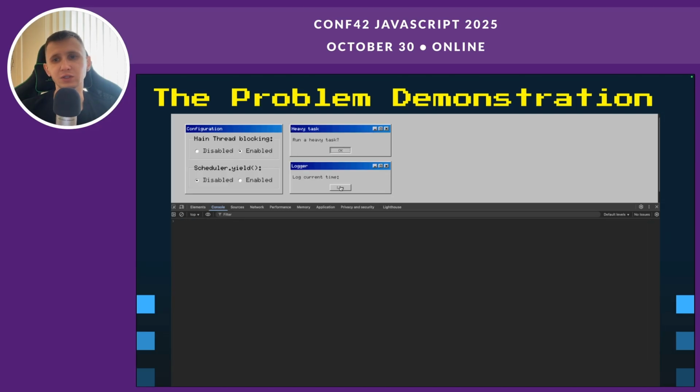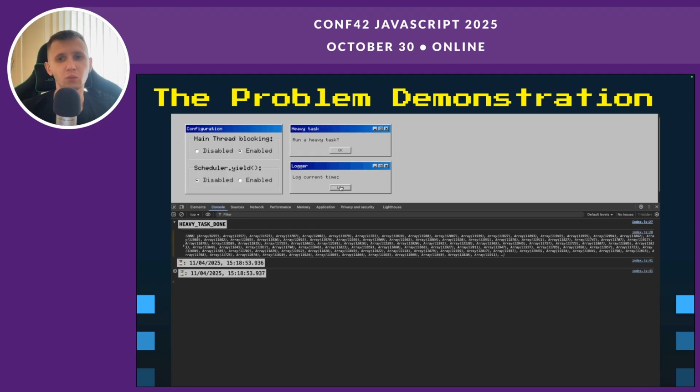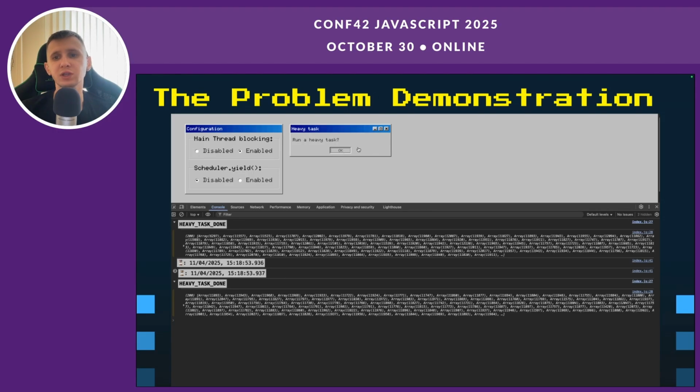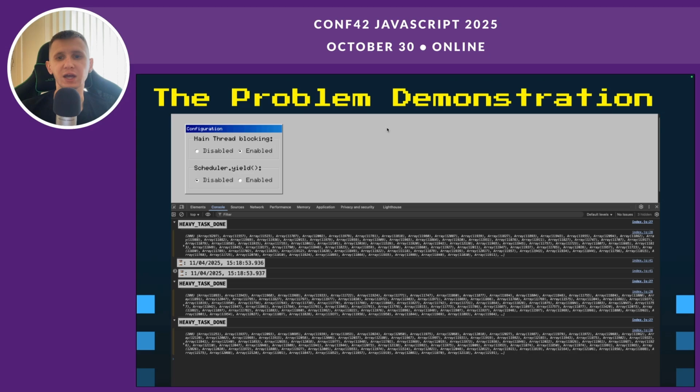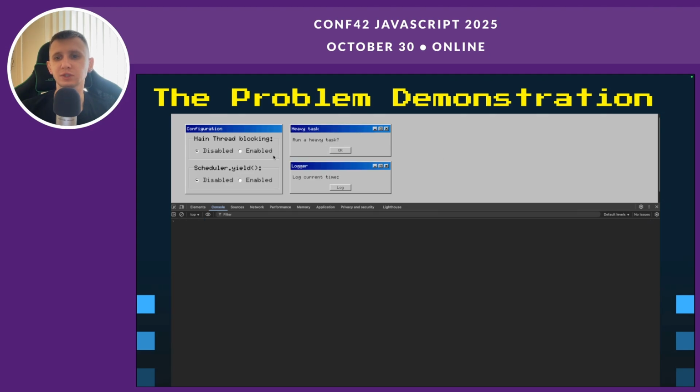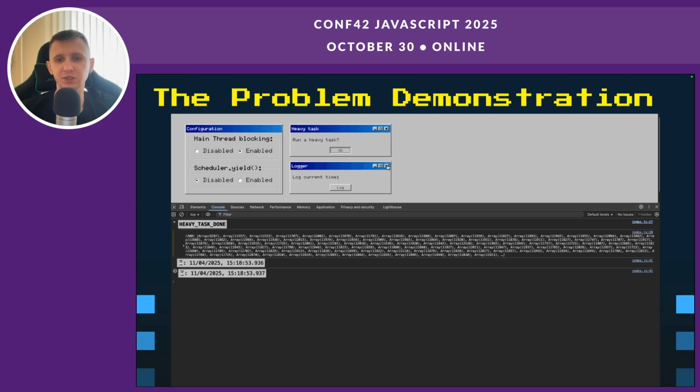The clicks are registered and their handlers added to the queue, but the browser can't react. Only after heavy work finishes do we see the console output. First the heavy work result, then the 4 time steps, all printed in a batch, and only after that the OK button changed its state and became unpressed.